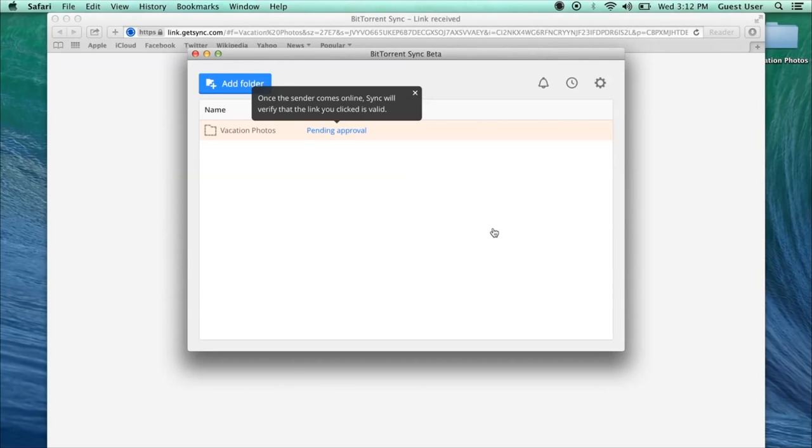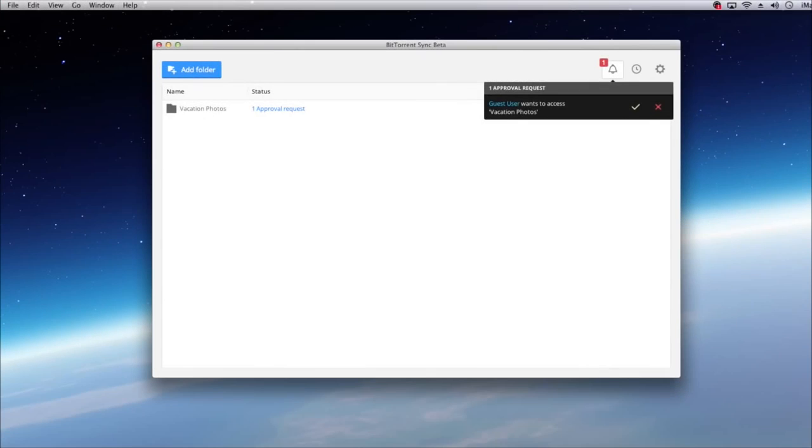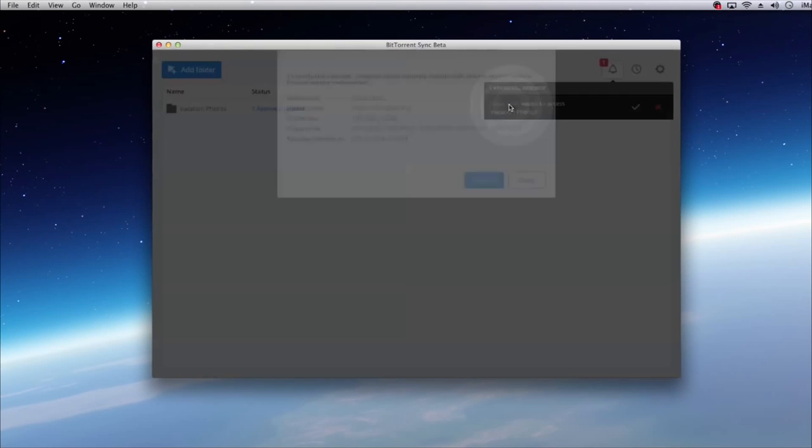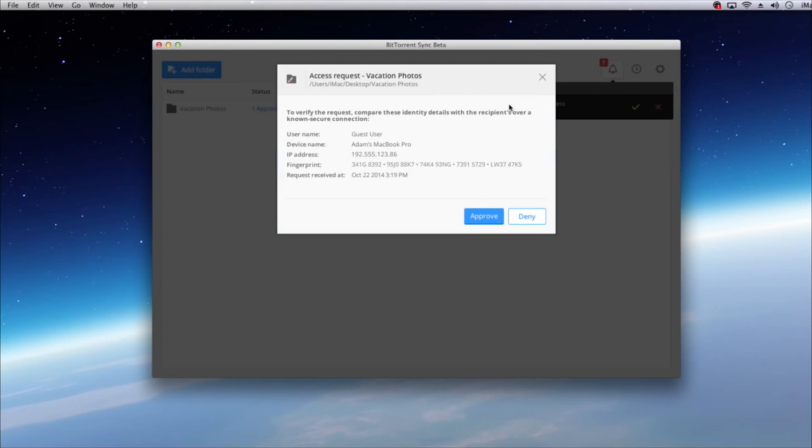Now let's go back to the sender's end. Once the receiver connects, the sender will get a notice to approve the request. Remember that this is a default in the security settings. If you click the name of the requester, it'll provide some details on the individual's device, as well as a fingerprint ID that can be used to authenticate the requester.